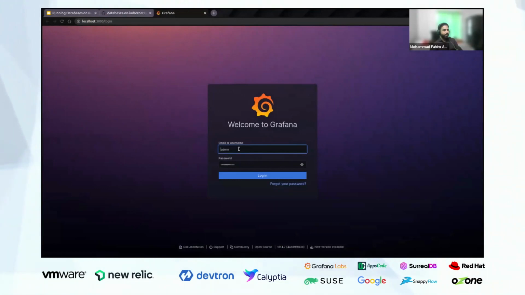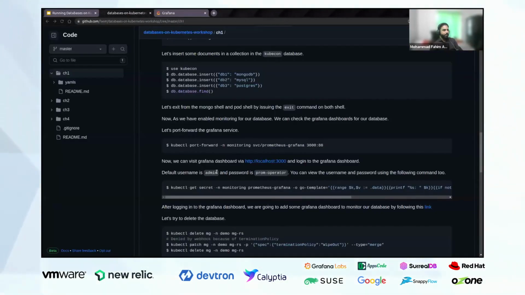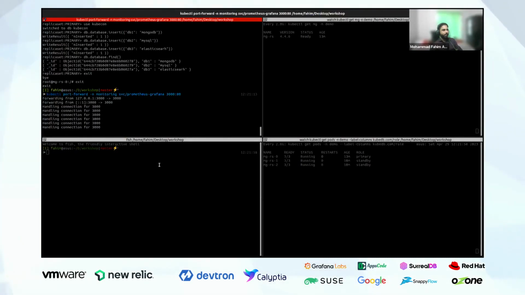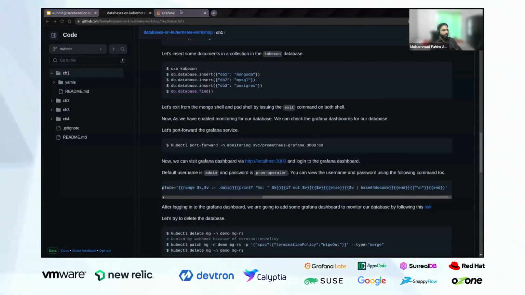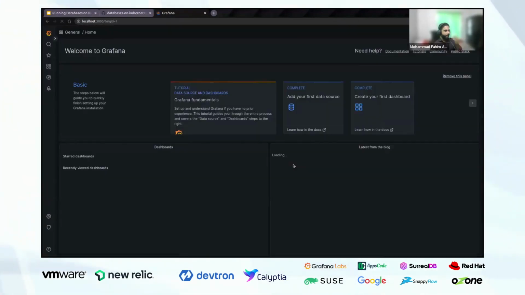We can see that we need a username and password. I have provided the default username and password here, but if you want to see it for yourself, you can actually see it from this secret. If you run this command, you will be able to see the password and username. You can see the password is prom-operator and the admin user is admin. So let's use those and log in.